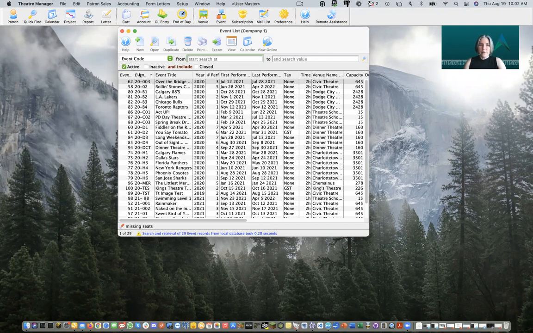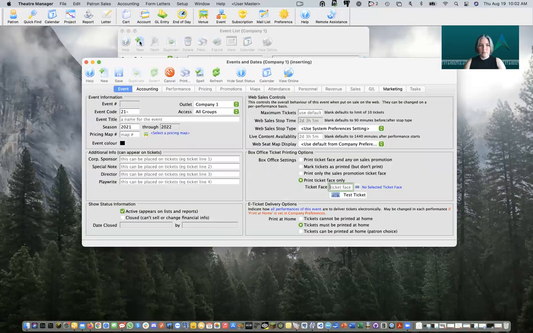In order to create a new event, we're going to head to the top of the window and click on the new button, the white piece of paper with the green plus symbol, which opens up a brand new event window. Inside our event window, there are fields that are mandatory or required in order to move forward. We're going to be exploring those.